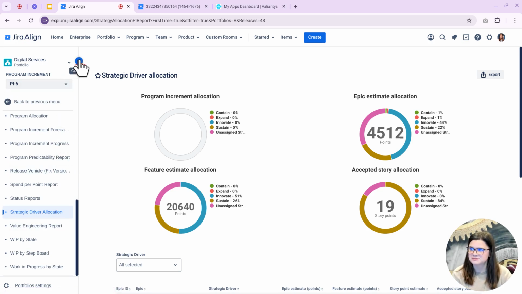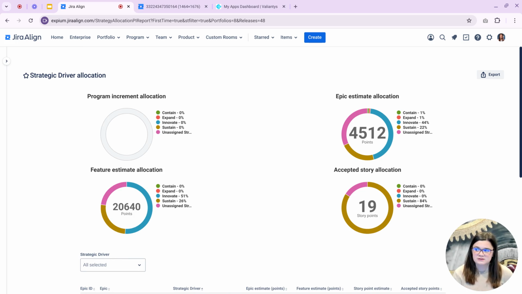the context bar. If you haven't worked with the strategic driver field before, it is a select field on our out-of-the-box portfolio Epic work items. And it's typically used to indicate large categorizations for our epics, such as large budget buckets. And it is a customizable field, so your administrator can update the options available in that field.